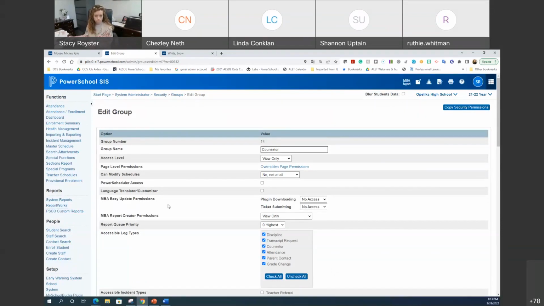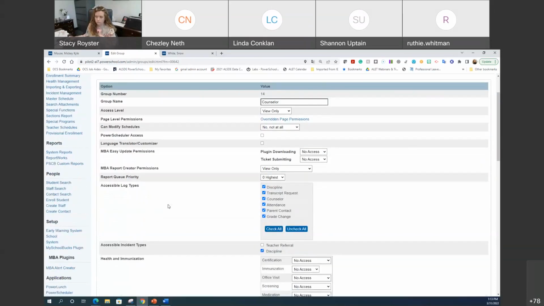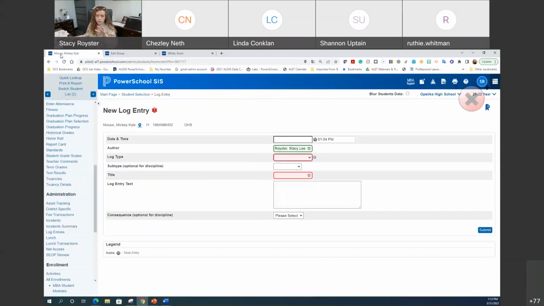So under this accessible log types that you have, if let's say that I'm a counselor and we don't have the discipline check, does that mean the counselor will not see any discipline log types? Correct. Or does that just prevent them from making that as an option? They wouldn't see them as well. They wouldn't see them. So if they were to go into a student who somebody had entered it into, they would not see it. Okay, perfect. Yep. It's kind of a double fold right there.